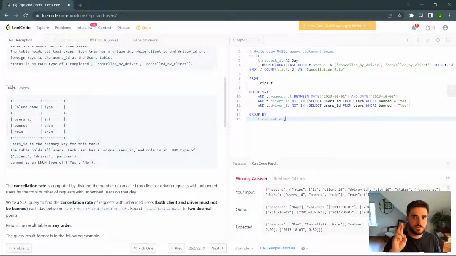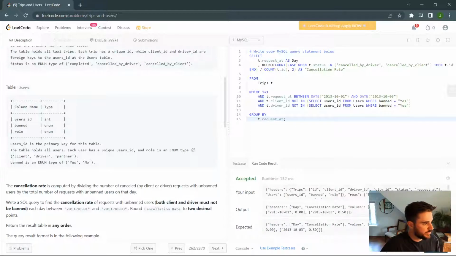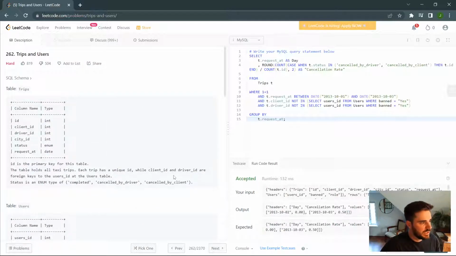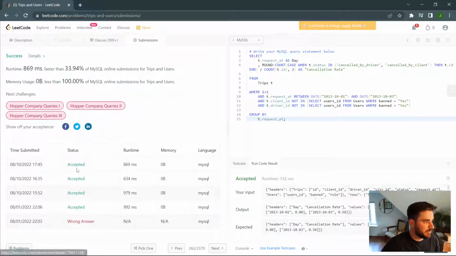So let's run our code, fingers crossed. Always have to do the fingers crossed. Judging accepted. So we passed the first test case. We'll hit the submit button. Good luck to us. As you can see, again, I've already done this a billion times because I've been trying to figure out how to make this video work, but it was accepted. Runtime 869, faster than 33.94% of submissions. We are good to go. We solved it. Great job, everybody. A billion gold stars. Sweet.